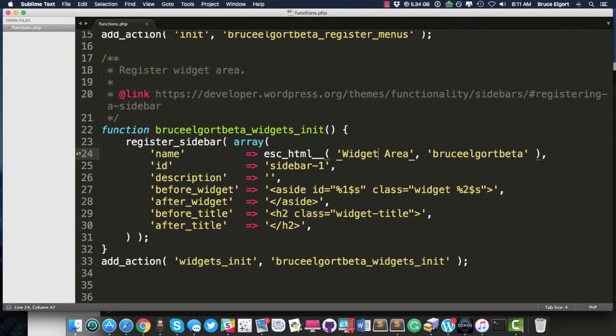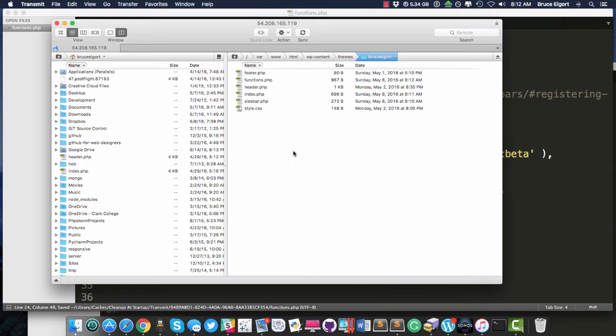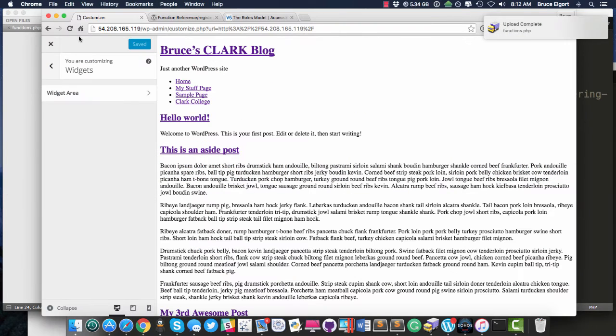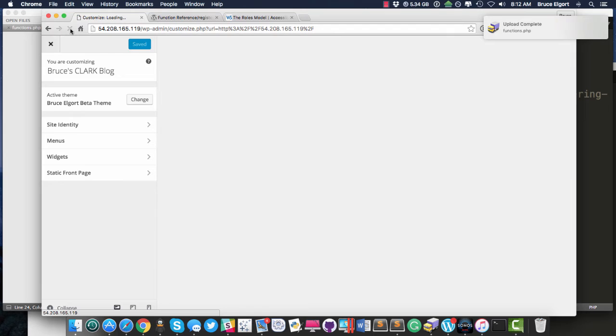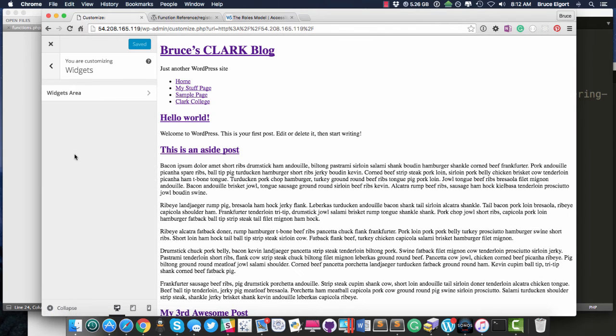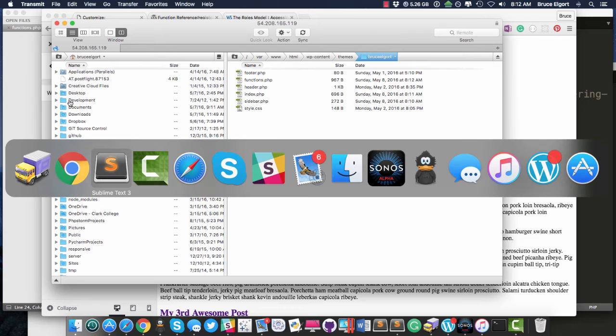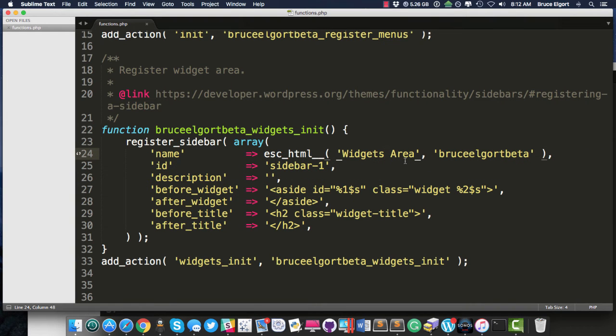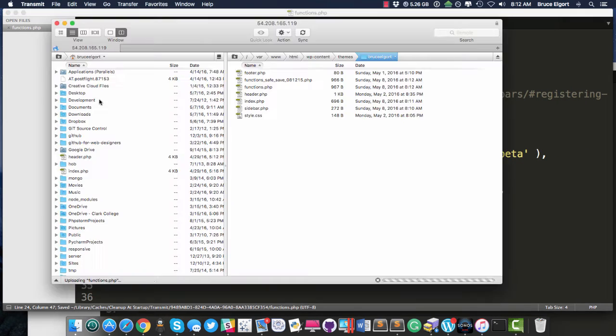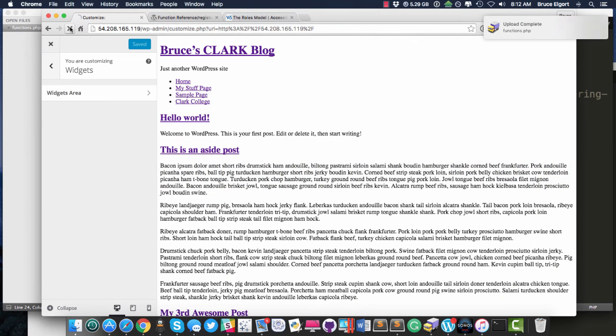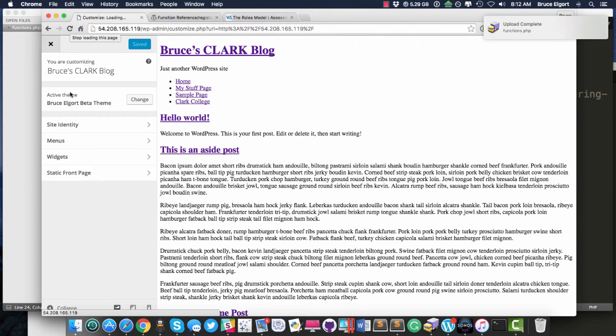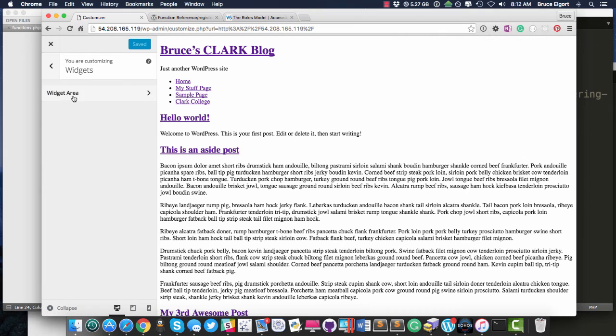So if I changed it to widgets area and I saved it, just to show you, it would show up here as widgets area. So I'm going to change it back to widget. I just wanted to show you that you could, in fact, change it. Let me refresh. And let's go to widgets and widget area.